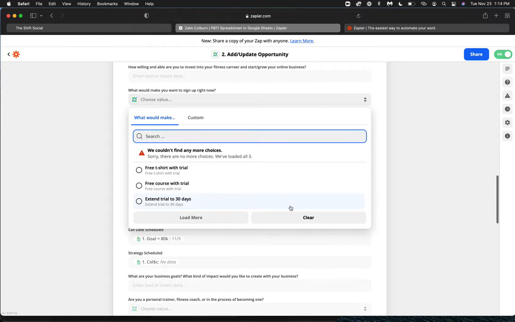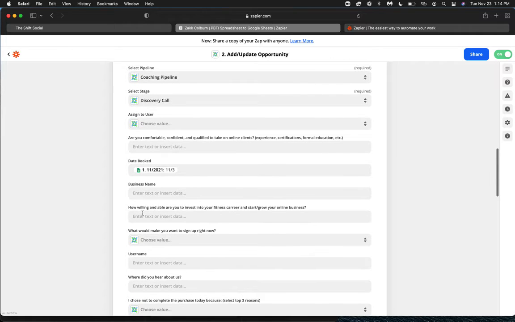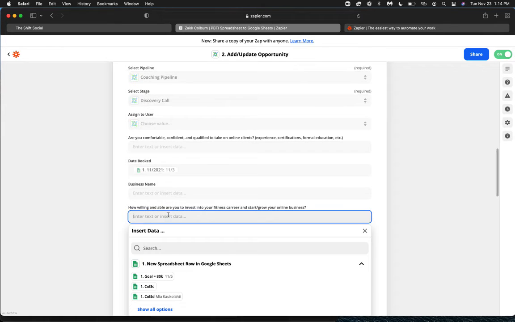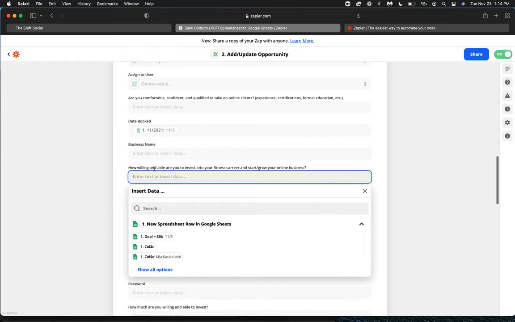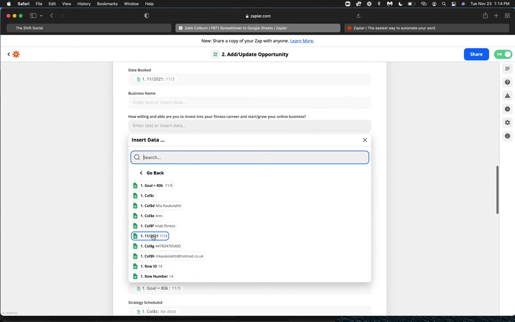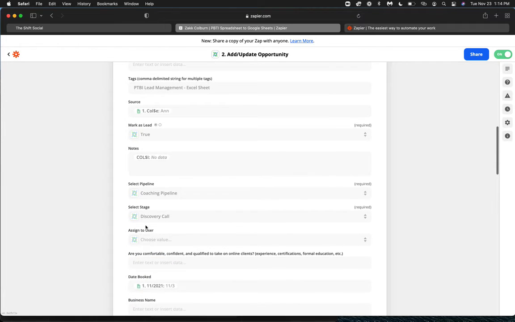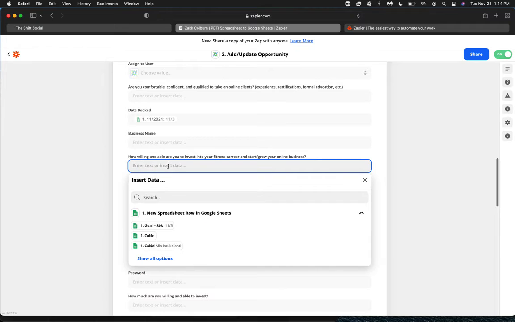I don't know why it keeps logging me down. Oh, I see. So this is from something a little different. Okay, so how willing are you able to invest in your business? So you should be able to, if in the Google Sheets that was a column that they were answering, then you would just match that up here, but it's not.